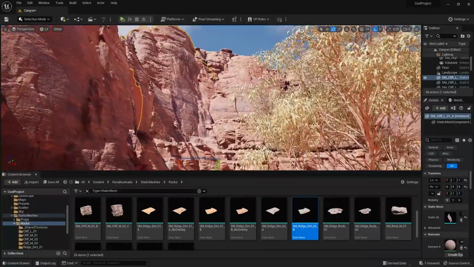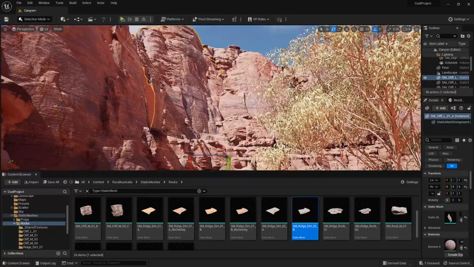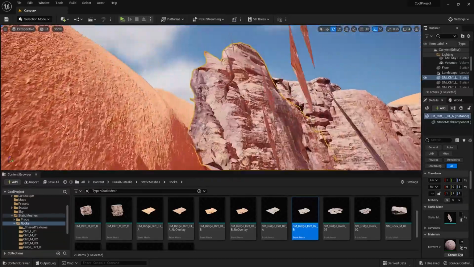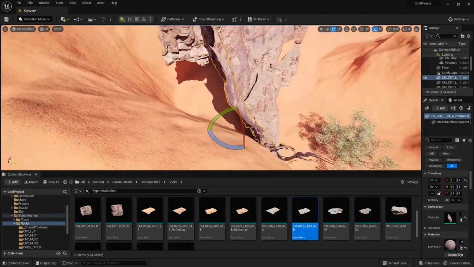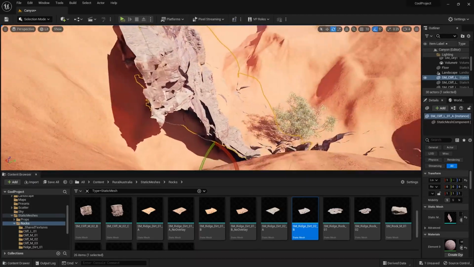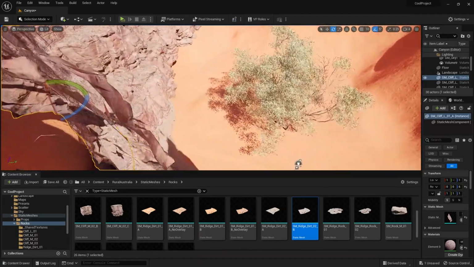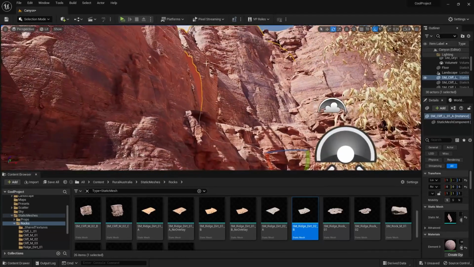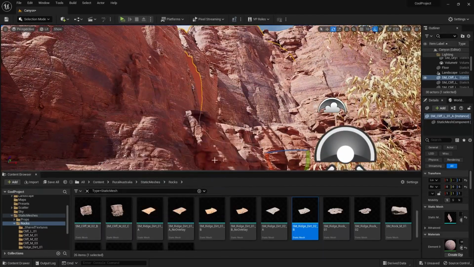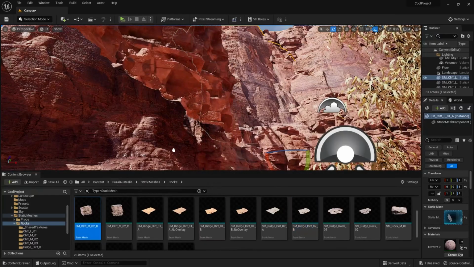You'll want to keep an eye out for holes in your environment like this one. If you are not planning to have an aerial view, that's fine. You can leave all these holes like that and no one will see them. But something like that will be pretty obvious. I'm just dragging a cliff.